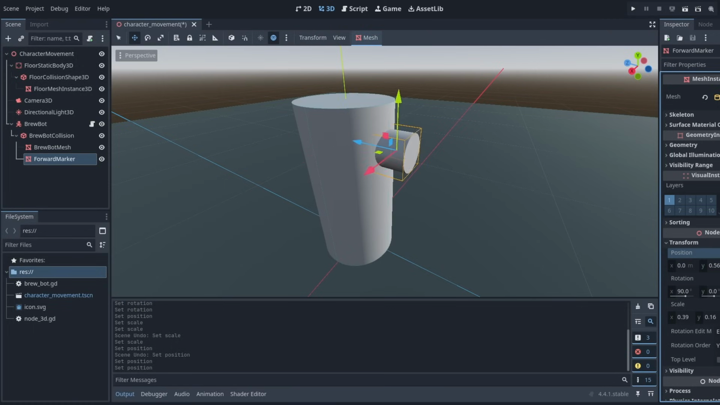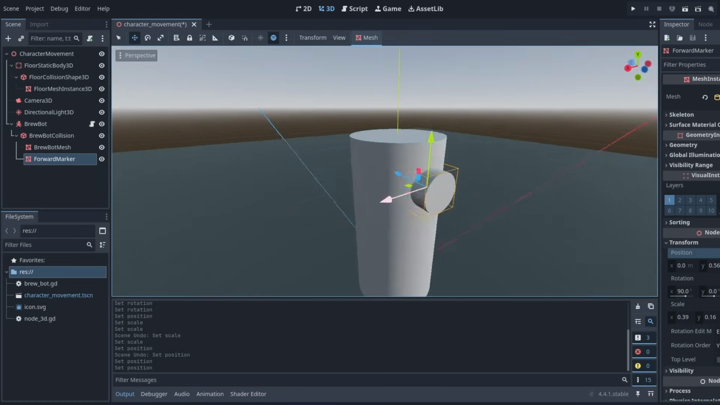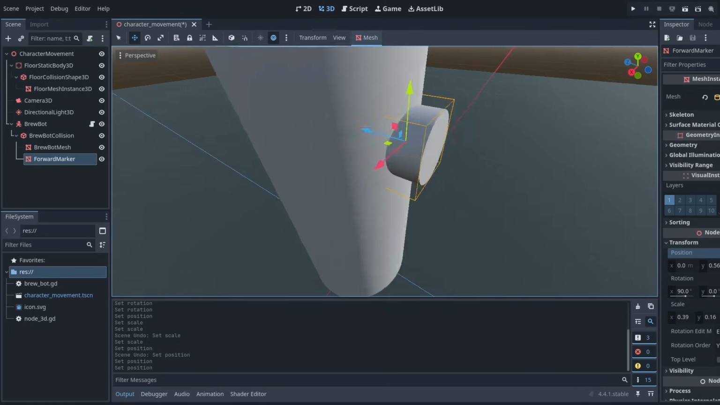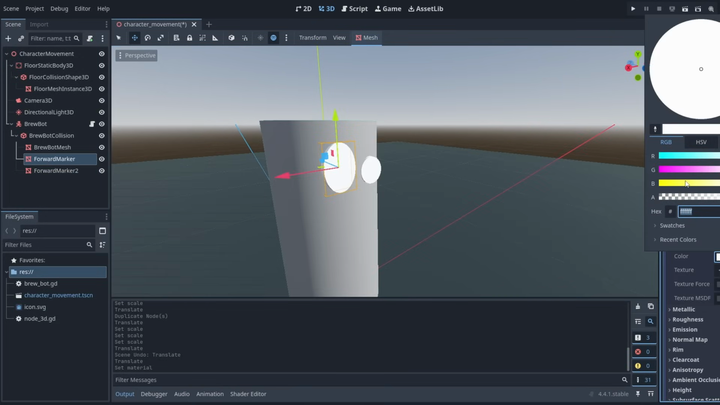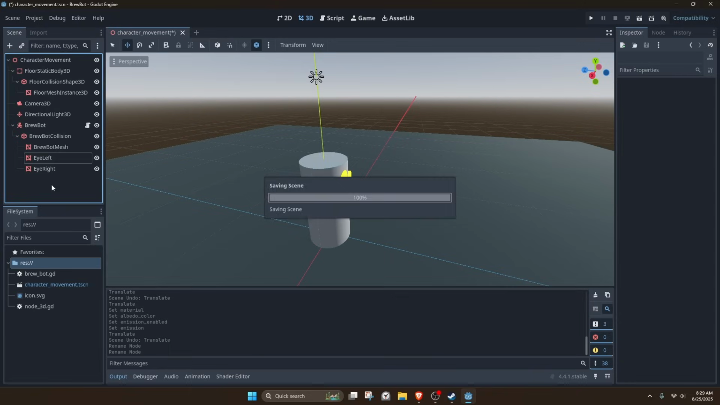But before our character moves, he needs to be able to character first. So I made a basic Brew Bot placeholder out of some cylinders. The only detail he really needs right now is eyes. That way I can tell the direction he's facing.